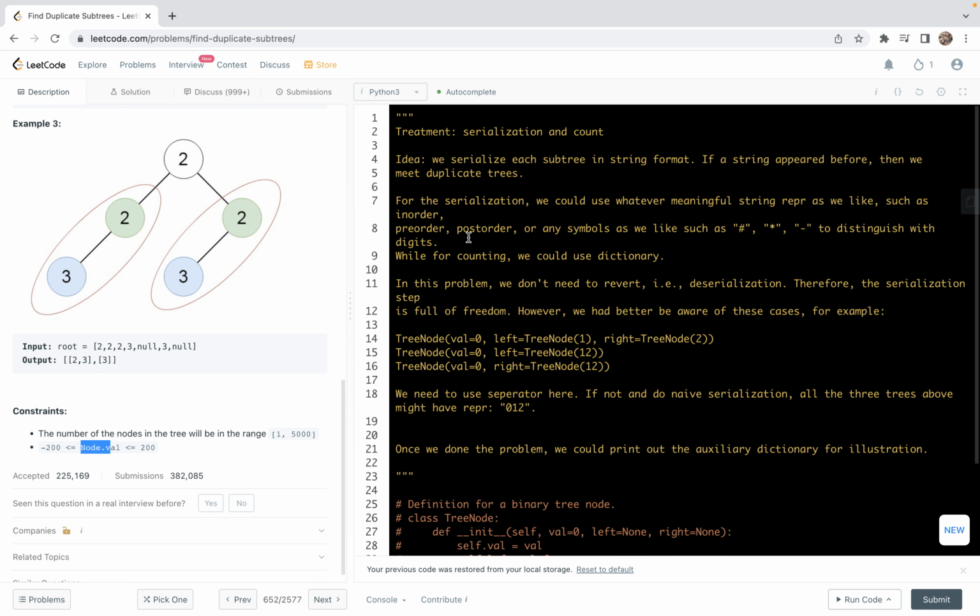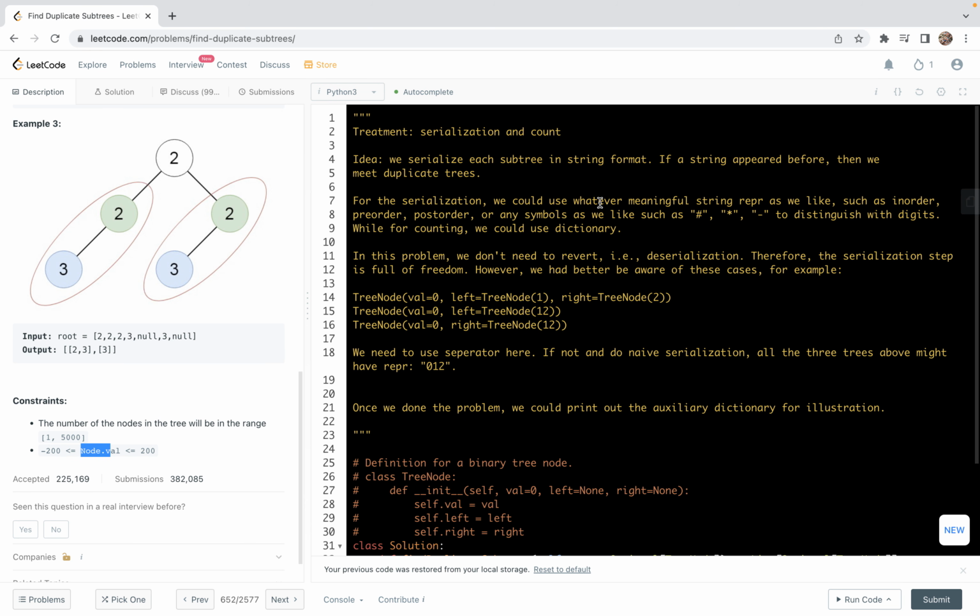In this solution, we are going to follow an idea based on serialization and counting. The idea is the following. We serialize each subtree in string format, and then if a string appeared before, then we meet duplicate trees. For the serialization, we could use whatever meaningful string representations we like, such as in-order, pre-order, post-order. And sometimes we need to use some separator. Here we can use any symbols we like, such as pound, star, or hyphen to distinguish from digits.